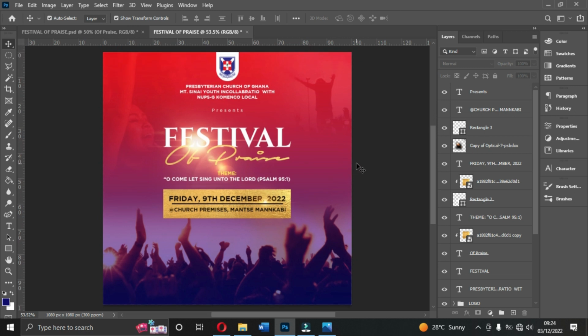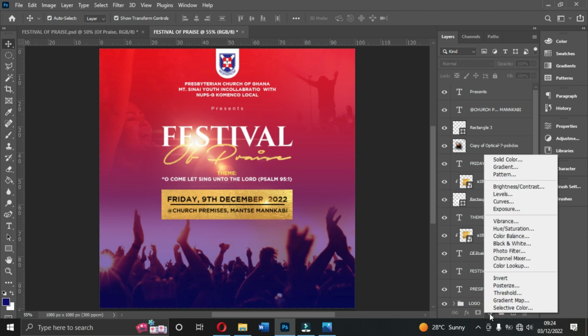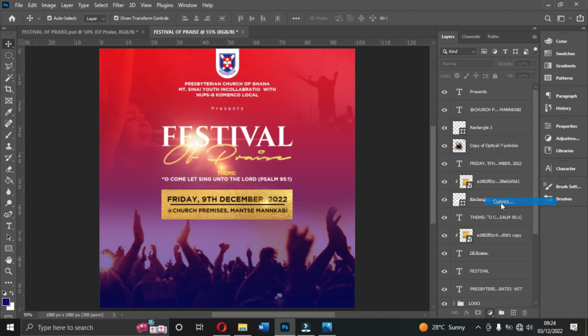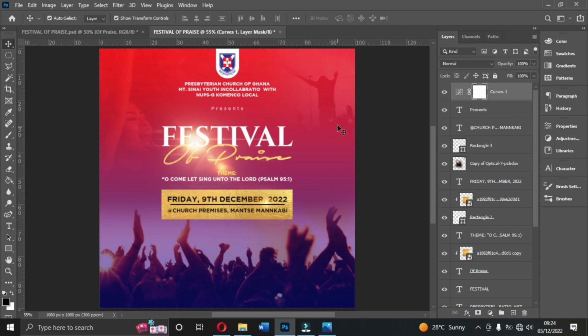So one more thing that I want us to also do is that when you do your designs and you want to add a little more brightening, you just have to come to the layer adjustment over here, and then you go for curves. Then when the curves come, you play along with the brightening. You can give it more brightening if you want. I want it to be like this. I like it this way. Beautiful. So you save your work, and then you can submit it to anyone that you want to.